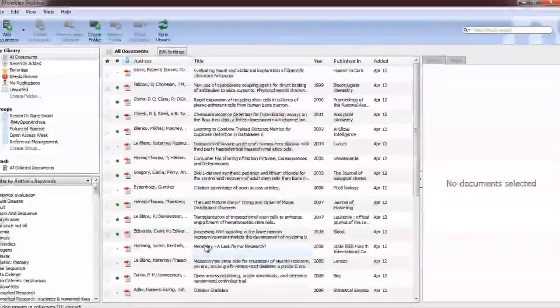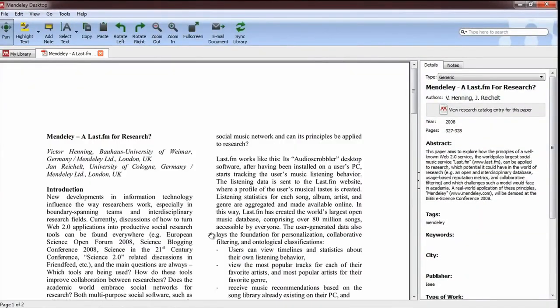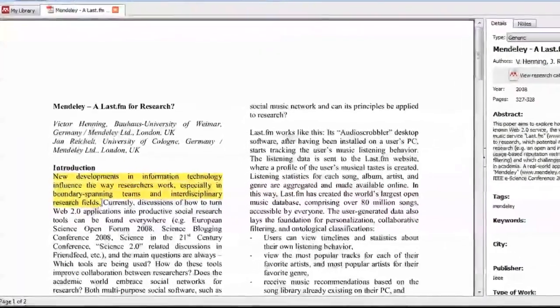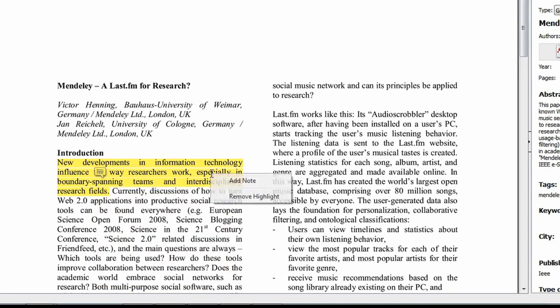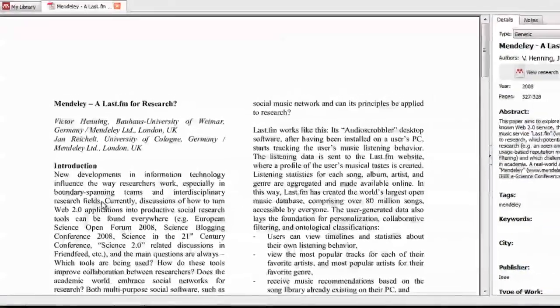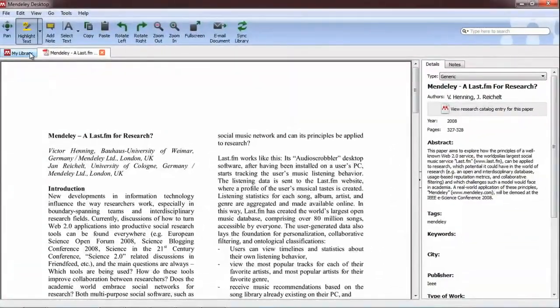Double-clicking on a reference with a PDF attachment opens the document in Mendeley's PDF viewer. Here you can read the document, highlight text, and annotate. You can also remove highlights and annotations by right-clicking on the selections and choosing the appropriate fields. Let's leave the PDF viewer open and return to the main interface.